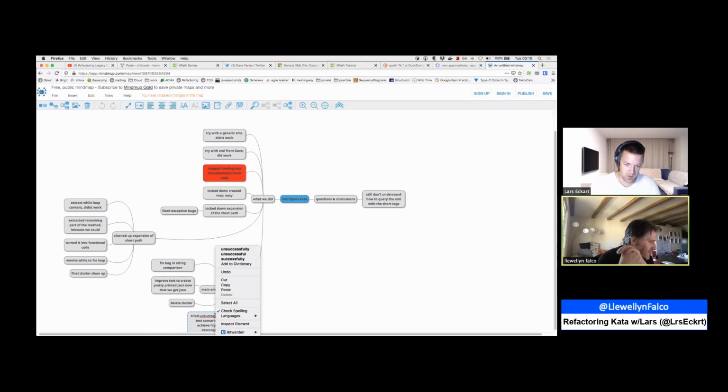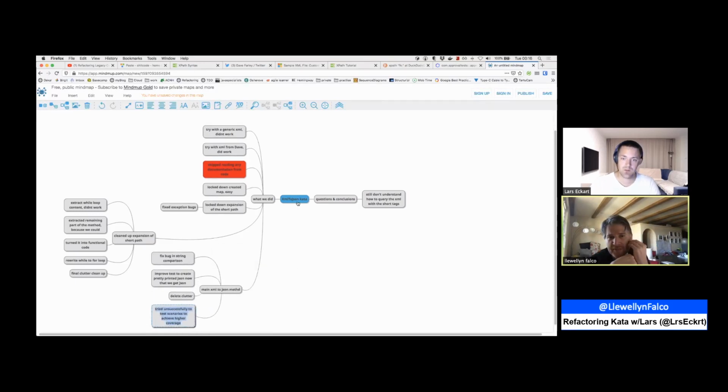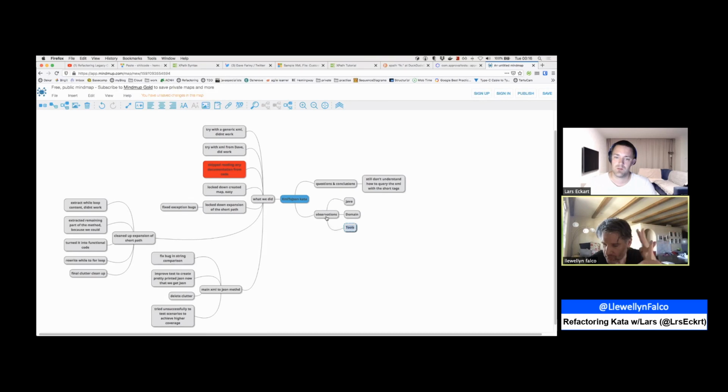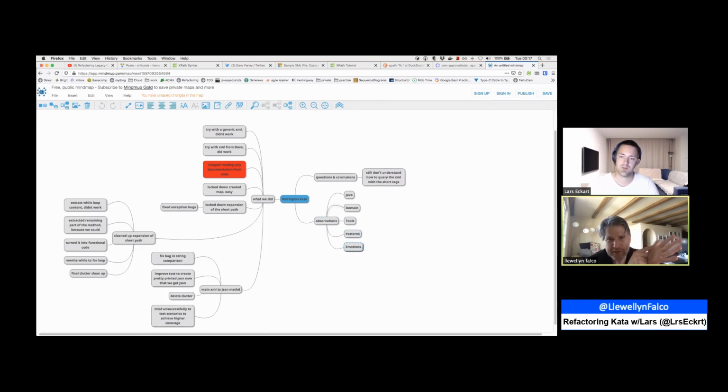So now let's move to observations. So off of the blue, put observations. And then off of observations, we're going to put Java, domain, tools, patterns, and emotions. Normally I would put team as well. So let's put team.